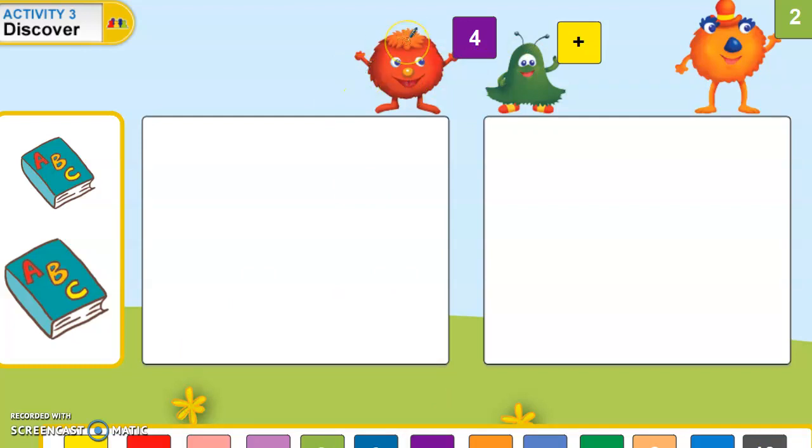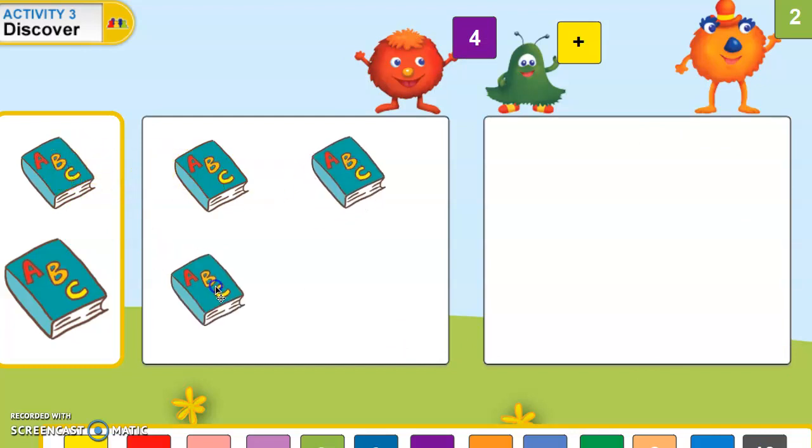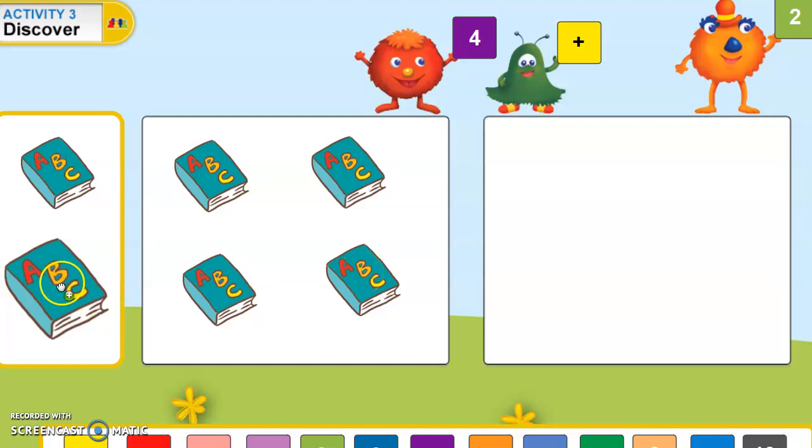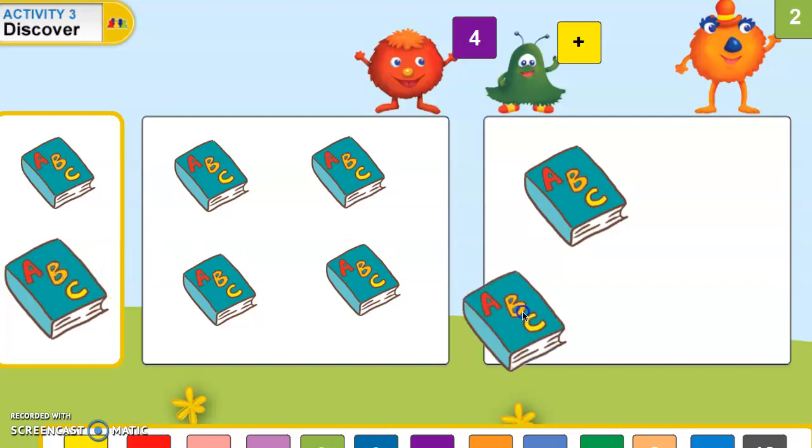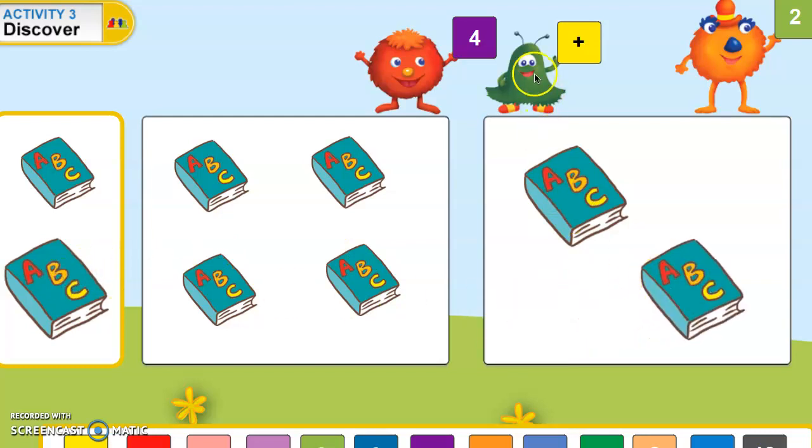At the top of this page you have 3 little monsters, and our little red monster here is holding up the number 4. So I'm going to go to my select tool and select 4 of these smaller books and put them on our table, this little white square here. So I've now got 1, 2, 3, 4 small books on that table, and then this orange monster is telling us to put 2 big books on this table. Now the little green guy in the middle is holding up that plus symbol, which tells us we have to add. We have to bring the 2 groups together to get a bigger number.